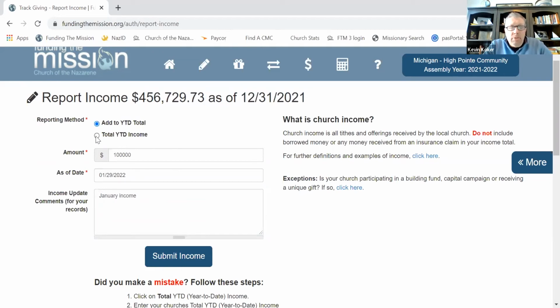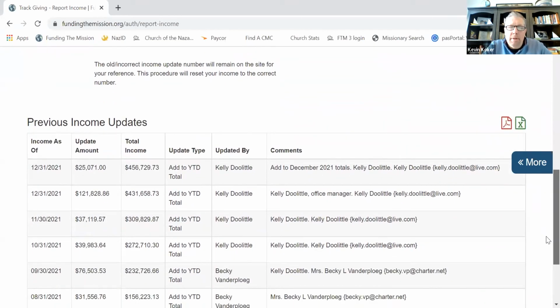You could also just set the total year-to-date income each time. In other words, you could click this option and say, our income now is 500,000. And you could put total income as of January 29. So that's another option. I'm not going to enter that and hit submit income because I don't want to change this church's income. But that's how you would update your income, and then that record would be at the bottom.